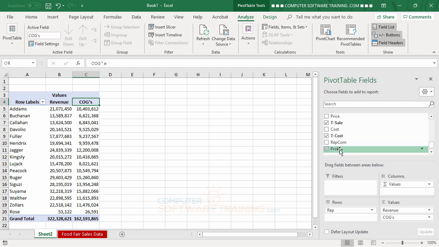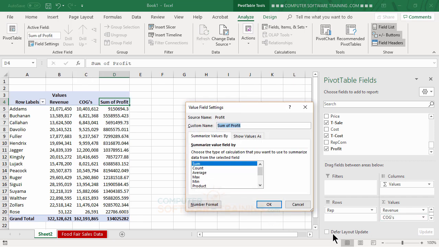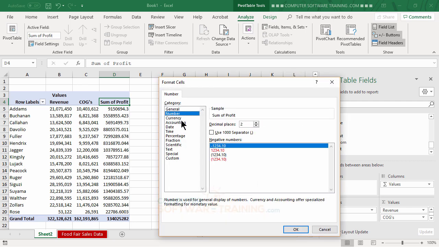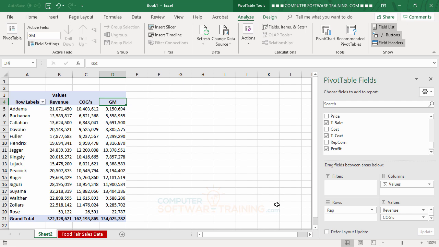Now all of a sudden there's profit popping up there. So now I can take profit and drag it underneath cost of goods, and now I've got that one. Then I can double click that and call it maybe GM for gross margin, because I can't use the same name. And for the number format, again, commas, no decimals, and then OK a few times, and there we go. So that's how we fix that.